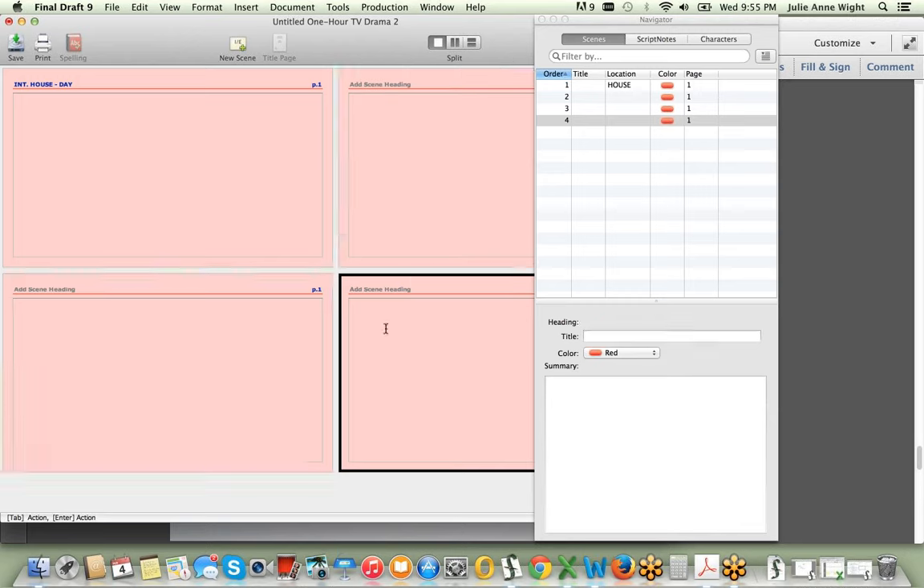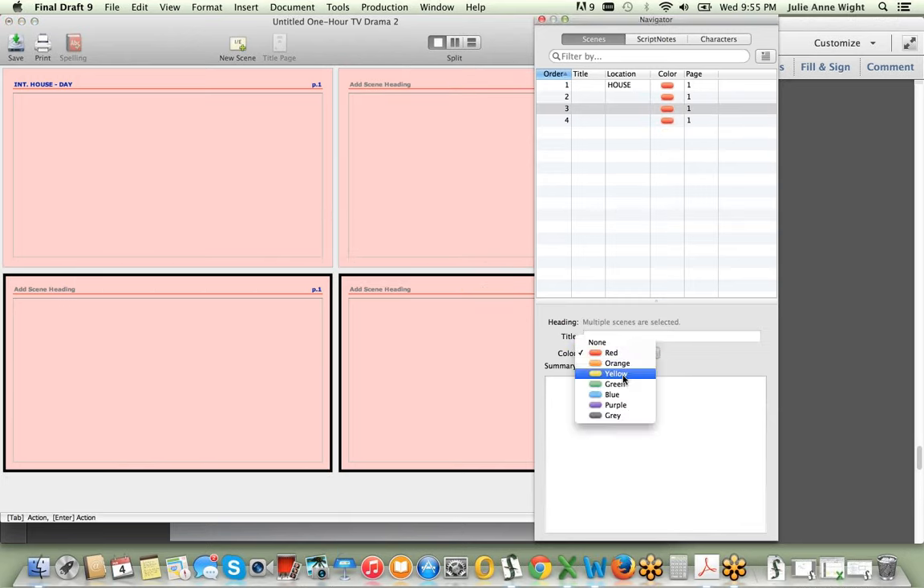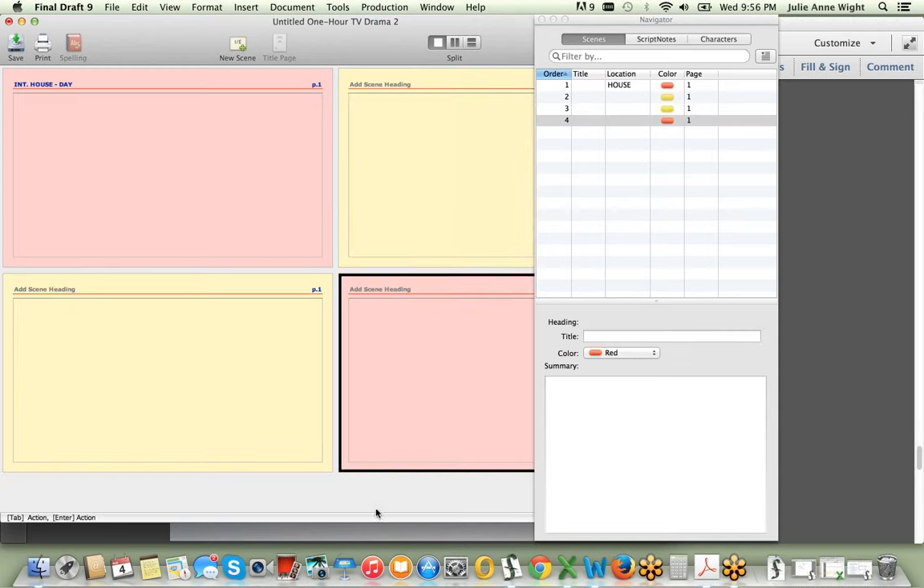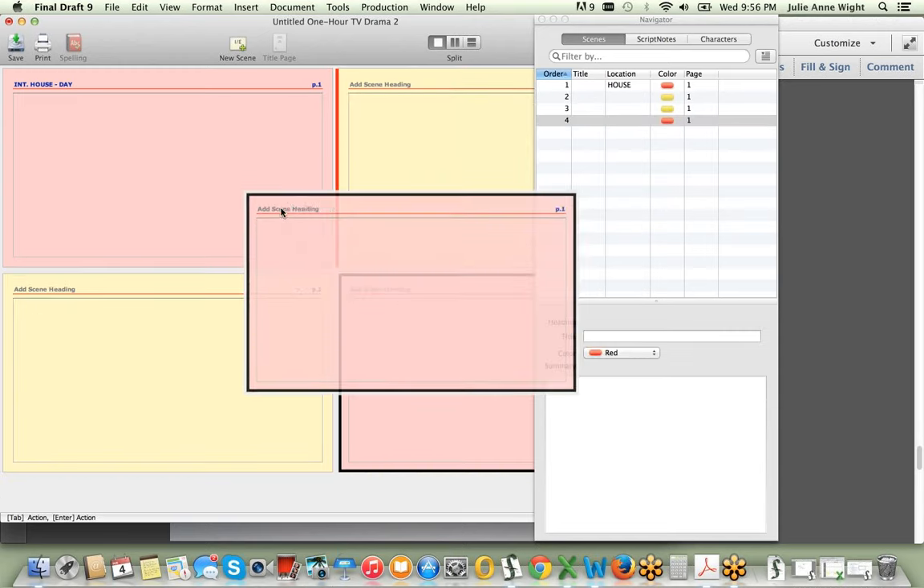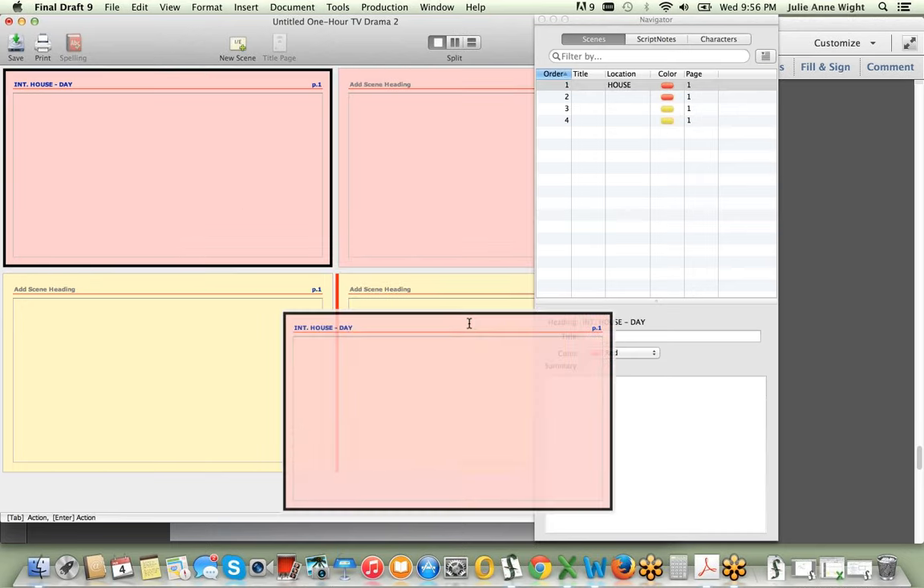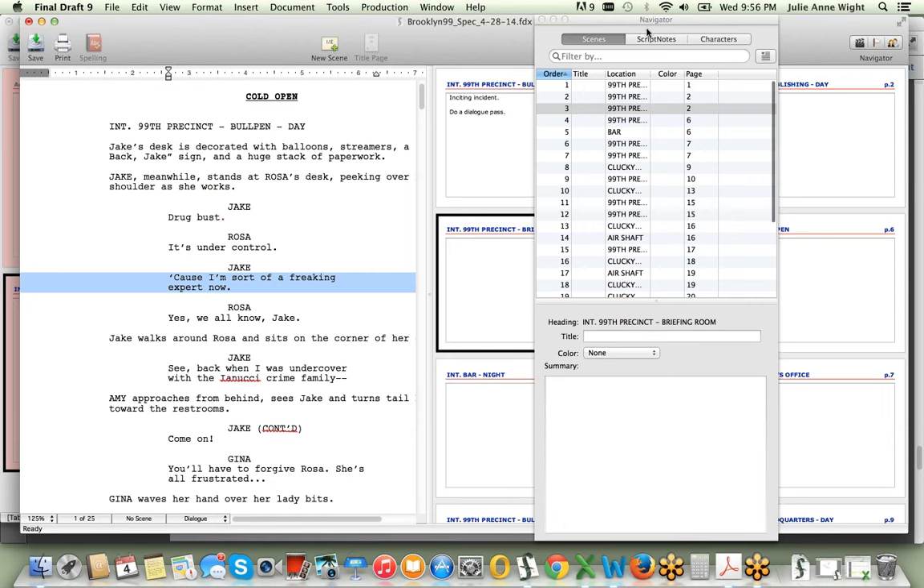Or maybe you want to say these 2 scenes are from my A storyline, and these two are from my B storyline. So you can lay them all out, storyline by storyline, and then move them around. And the cool part is once you've put in a scene heading and you physically move the card around, the scene is physically going to move in the script. So it'll be a little easier to see if I showed you in this Brooklyn Nine-Nine spec.